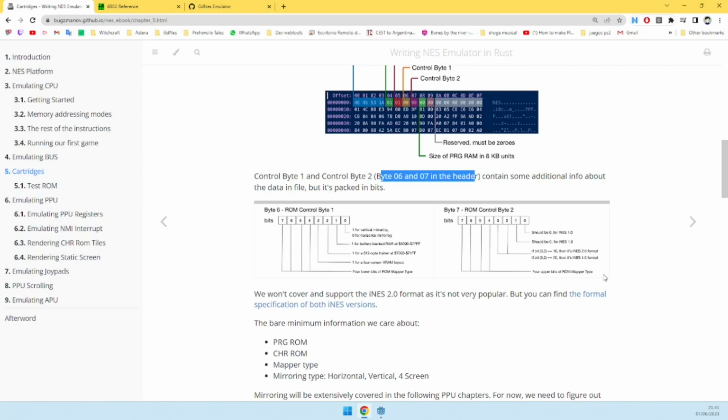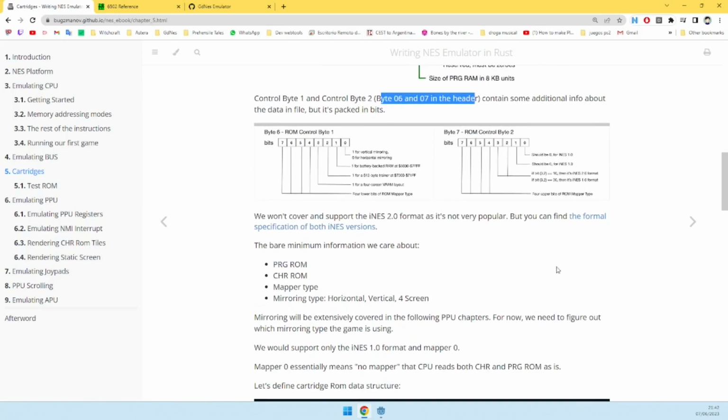4 upper bits. So we have the lower bits and the upper bits of the ROM mapper type. For some reason it is making a byte packed into 2 halves of 2 bytes. Okay. So I understand what this is, and I think I know what the first part of reading the file is.